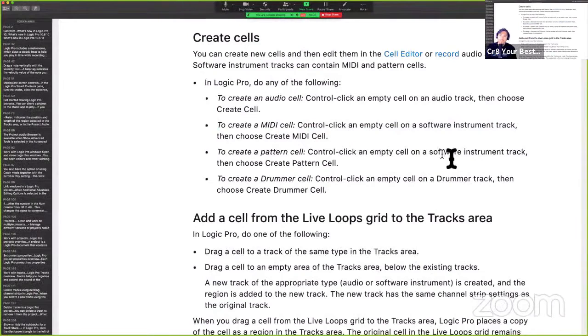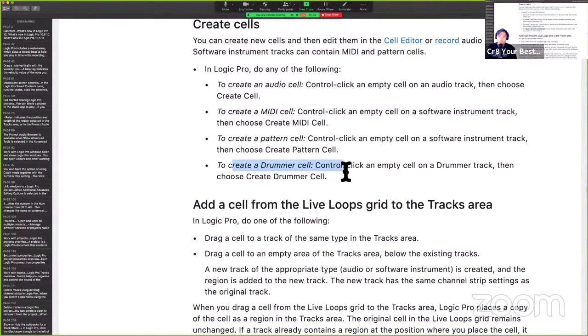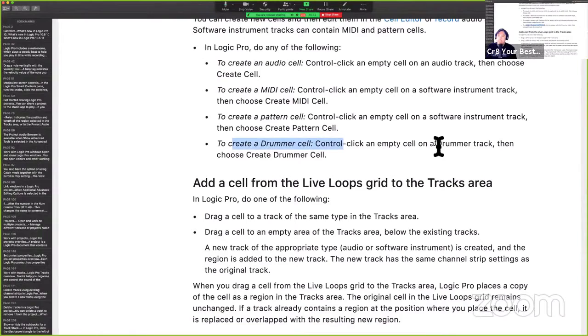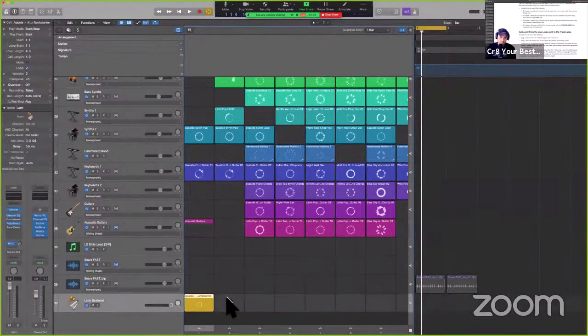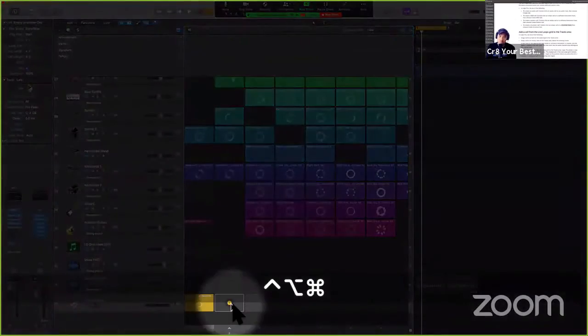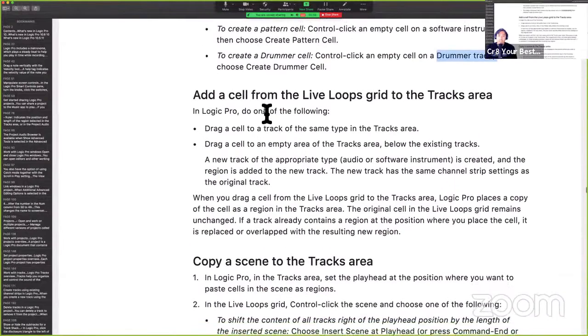Same goes for MIDI. If you're on a software instrument track, remember that you can create both MIDI and pattern. Okay, that's been established. And of course, drummer is its own technology, and we can create an individual drummer track, right? So if I have drummer like I do here on track number 39, if I control click, it says, hey, create drummer cell. You can also just hit that plus button that shows up when you hover over an empty cell. All right, let's move on to the next section.